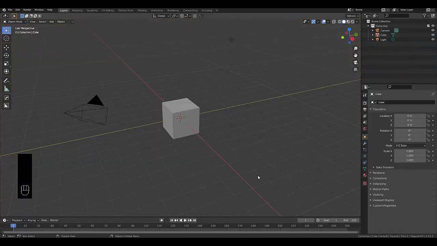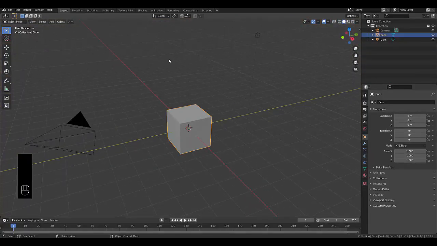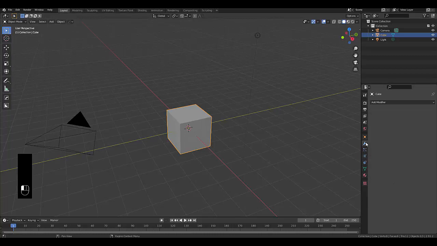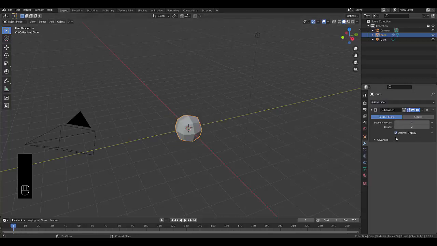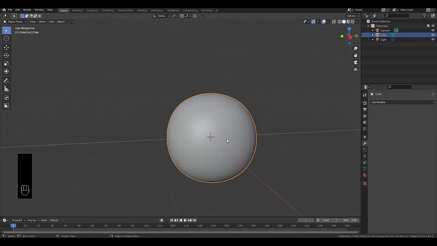Let's get to it. Alright, step number 1, select your default cube, go to your modify properties, add modifier, and we're going to add a subdivision surface modifier. Let's crank this up to 6 on the render view and viewport and leave it on Catmull Clark, and then click over here and apply. And if you look at this closely, it's not round.